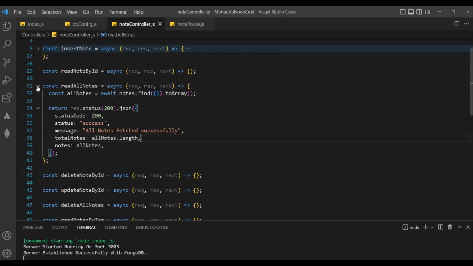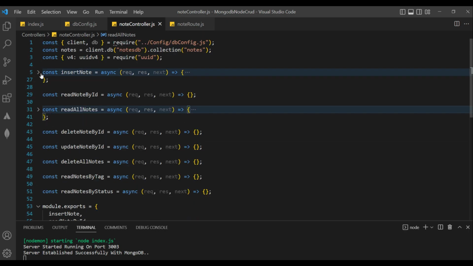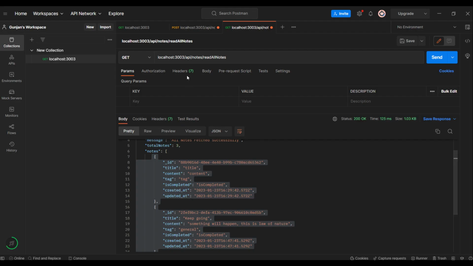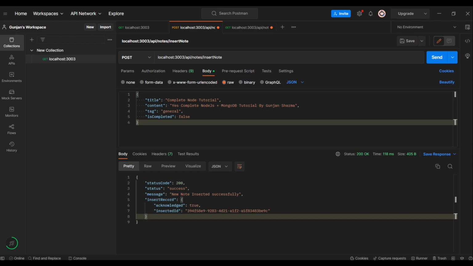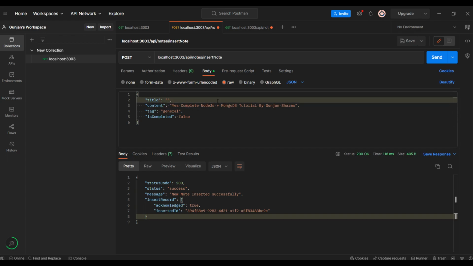Okay, so now let's minimize it. We did our insert node method, we are able to insert. Let's try one more insert. We can write this: CRUD operation successful.